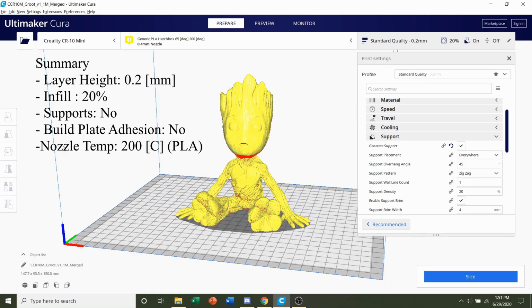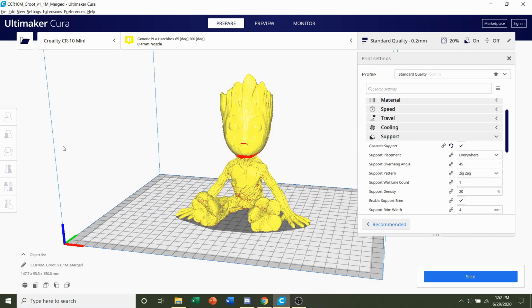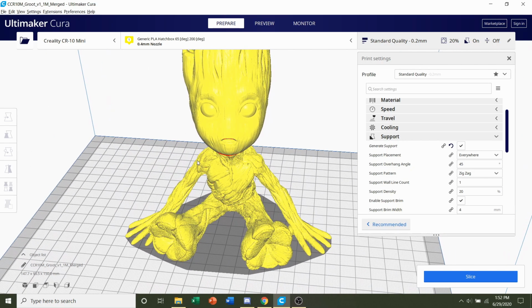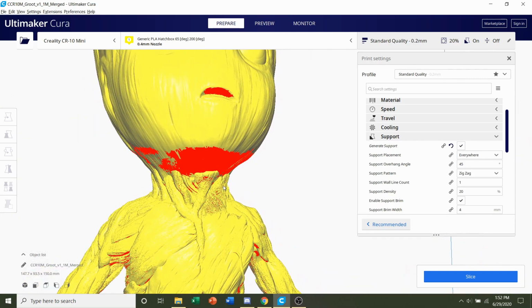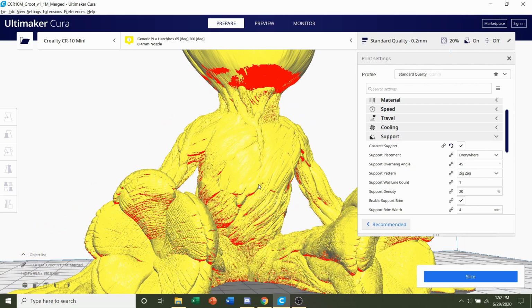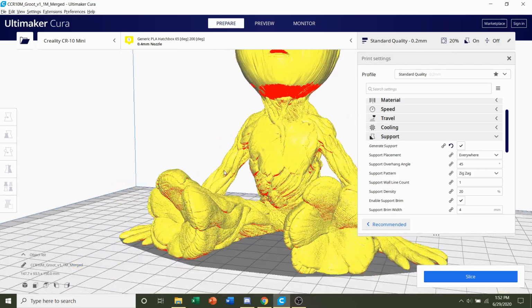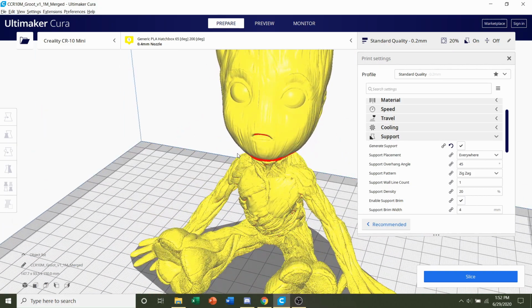Once the model finishes loading up, you should be greeted by Baby Groot. Now, if your computer starts getting a little slower or acting up, that's because this model probably has millions upon millions of little triangles making it up. There's so much detail in this model that the slicing software has to basically think five times as hard as any other model that you may be printing. So just be cautious of that.